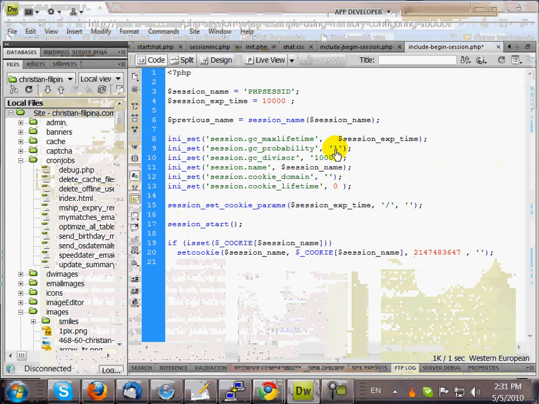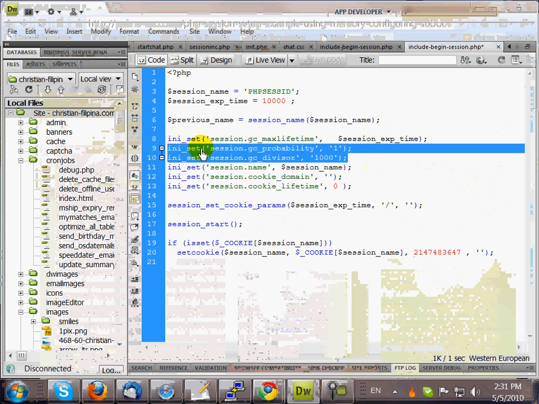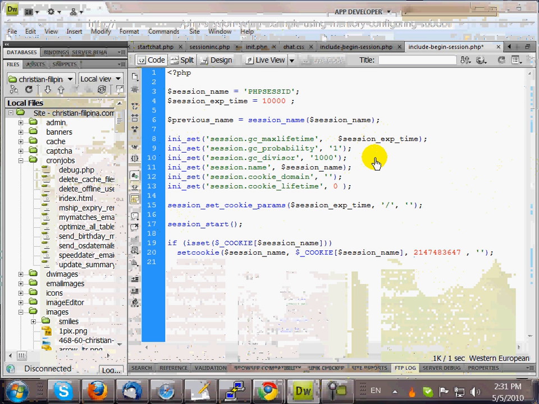And every 0.1% of the calls through Apache to this application will actually do that garbage collection. So most of them won't waste their time, but 1 out of 1,000, because of the way I've set this up, will check the directory and see if there's some old stuff to throw out. I also just like to set up my session name manually, just to make sure that no configuration in the php.ini can change it to some other name.